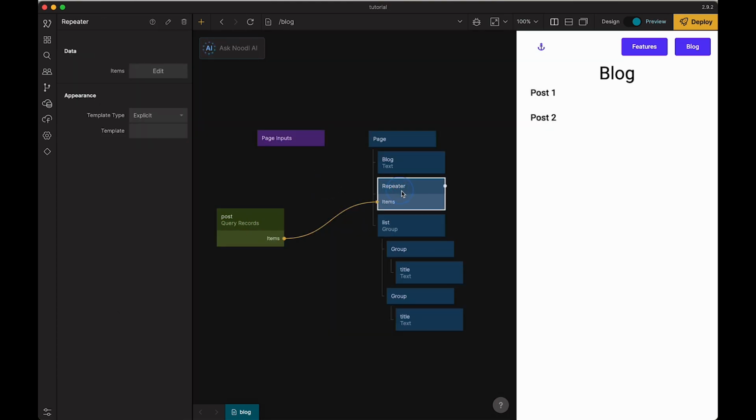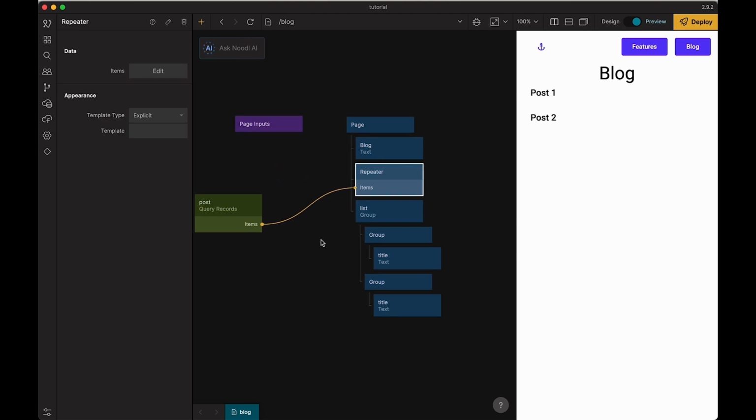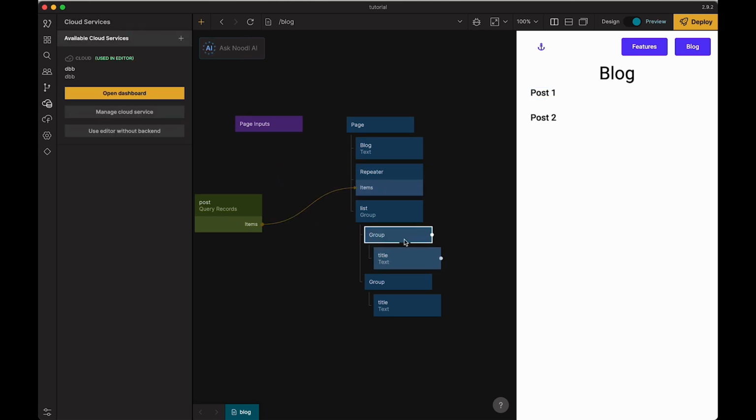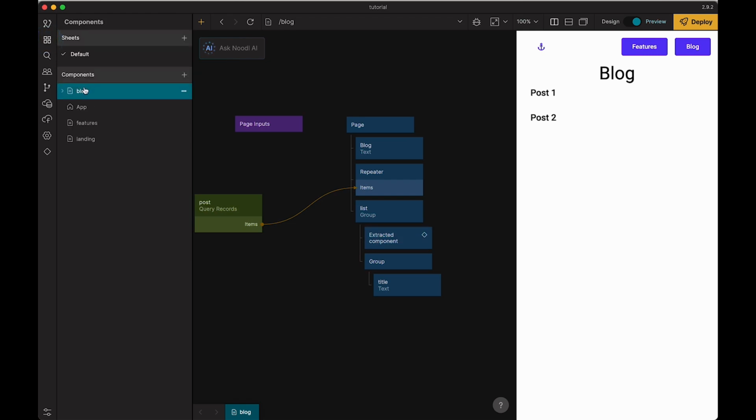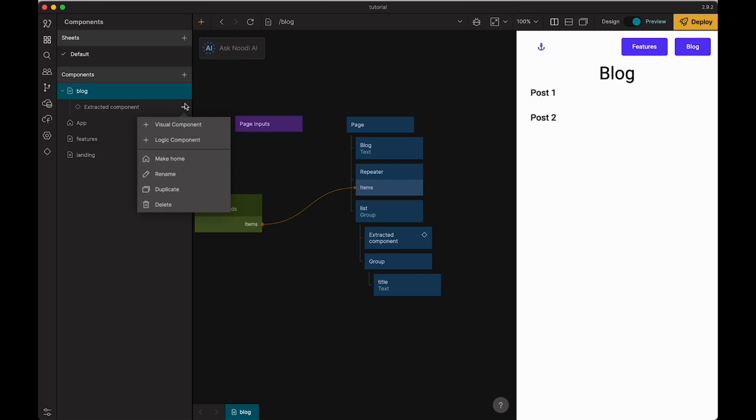But the repeater also takes in a template. To display anything, it needs a template, right? So how do we do that? Well, we can just go in here, to this little thing that I put together. We can right-click on it and extract a component. If we go to here, we can see our extracted component there. Let's rename it blog list.